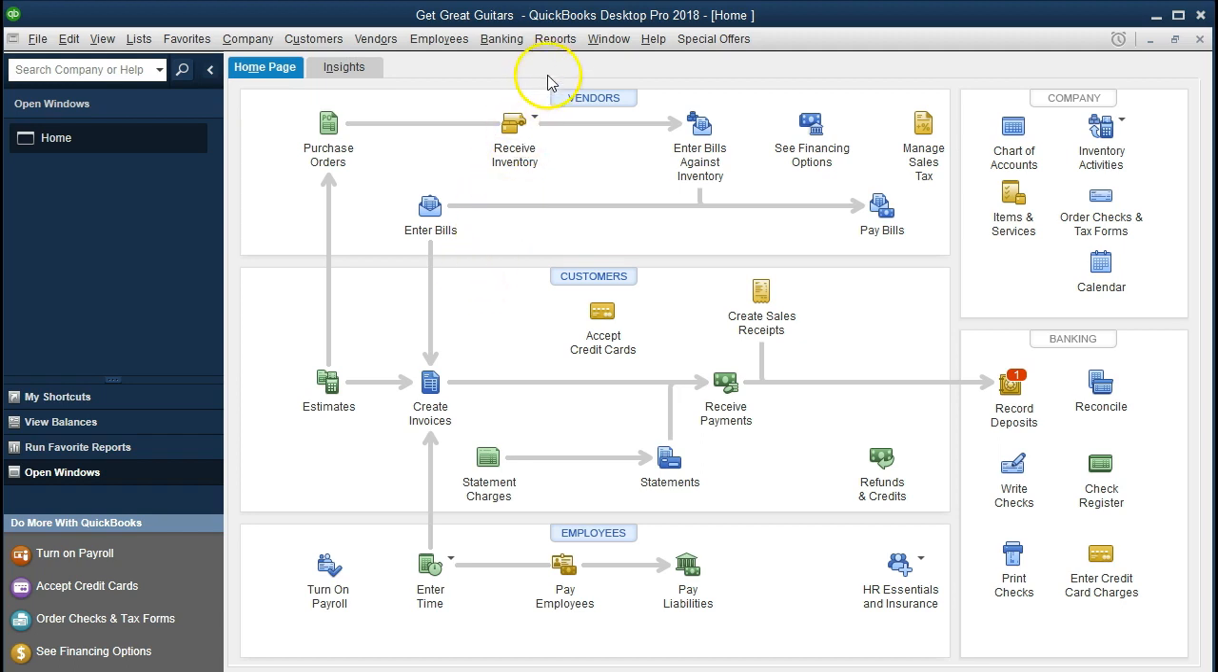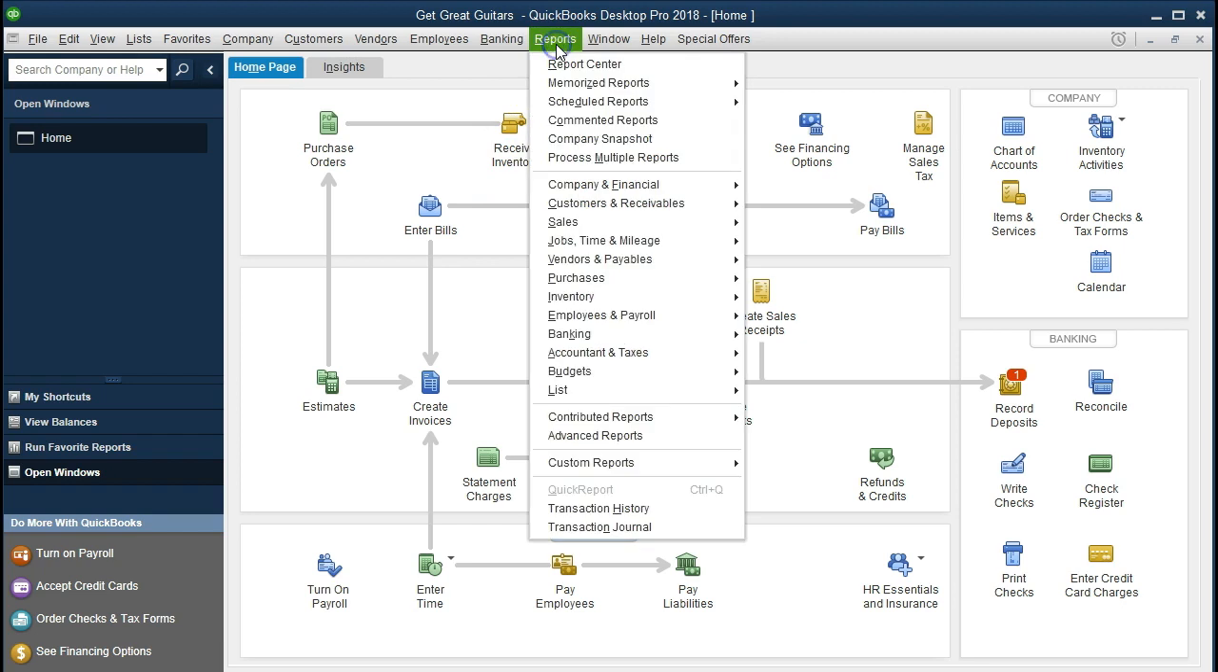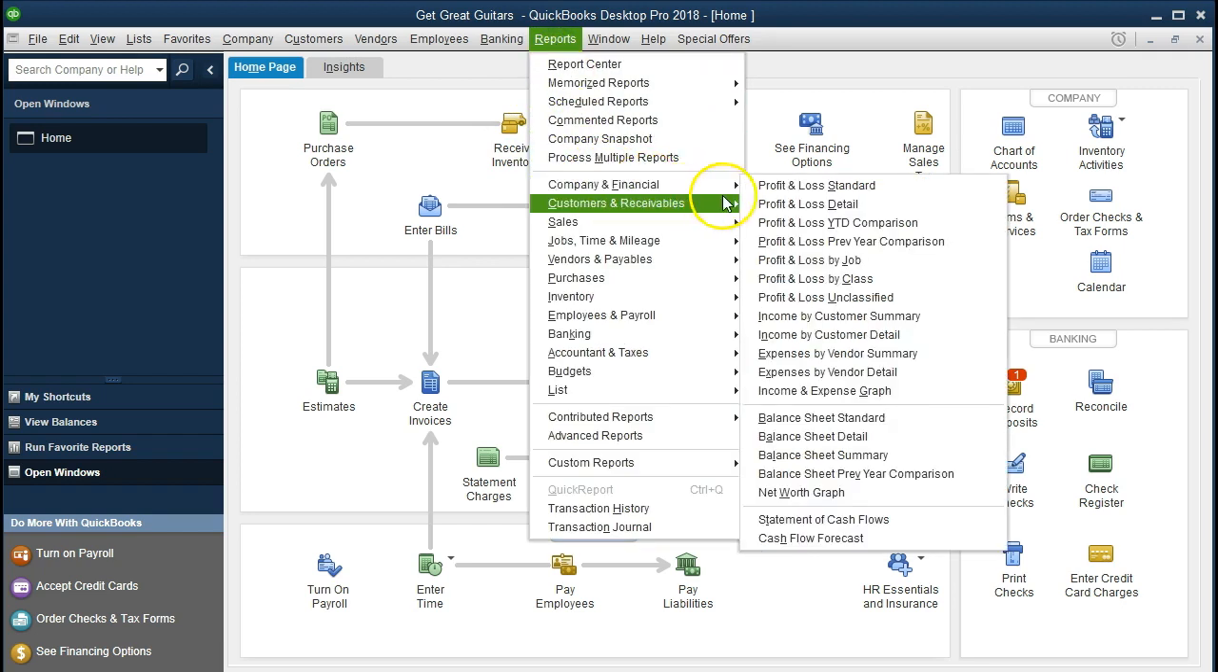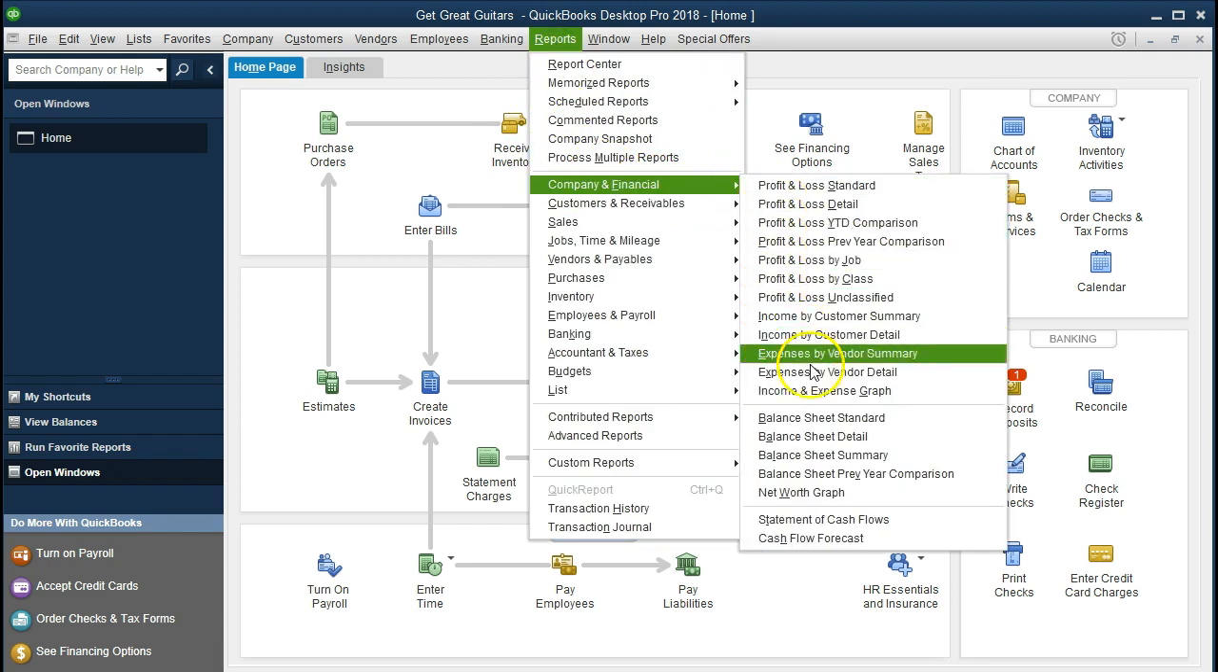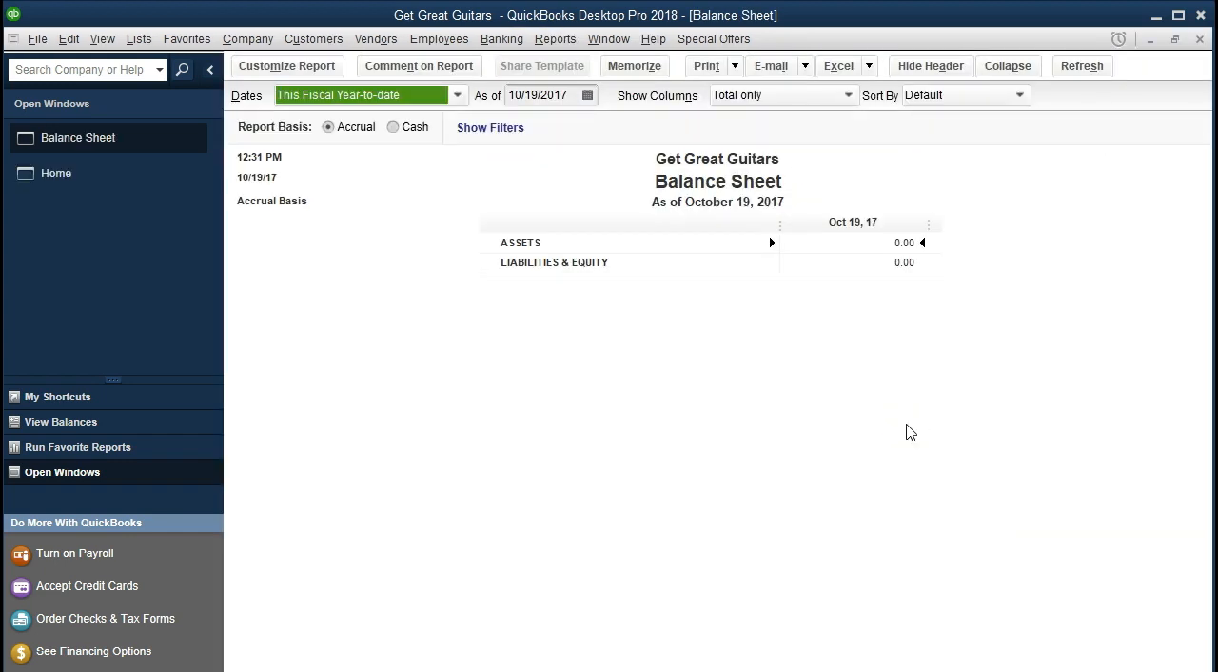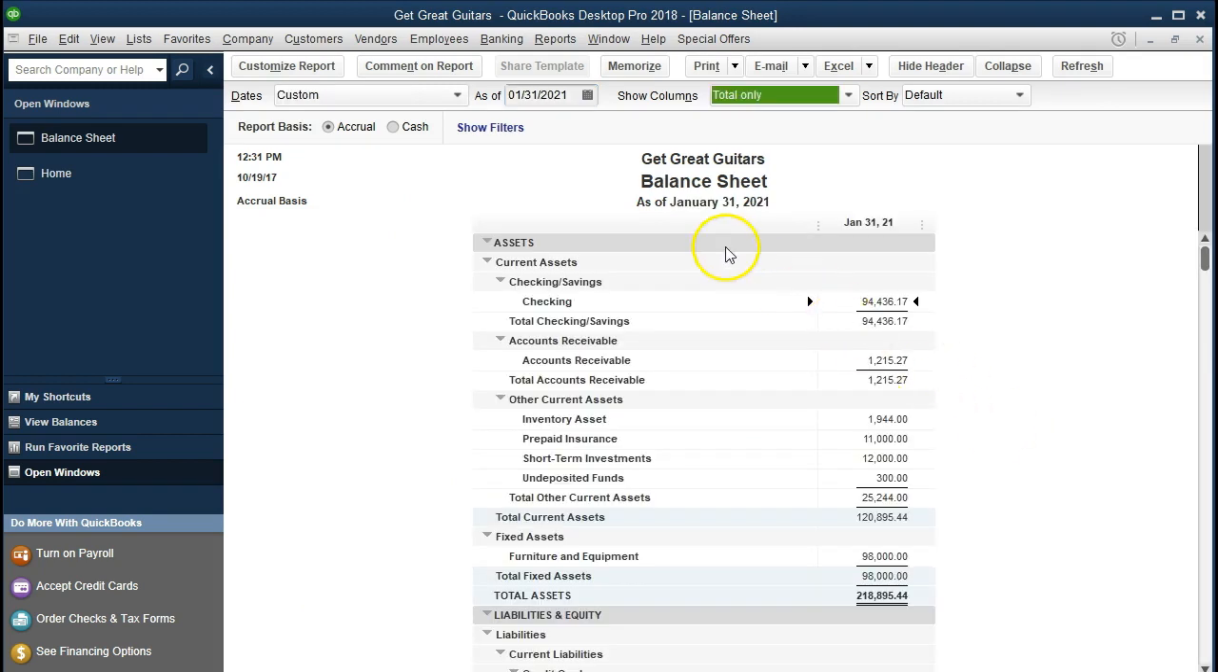So let's take a look at what we have so far. We're going to go to Reports, we're going to go to Company and Financial, and we're going to scroll down to the balance sheet. And we're going to put the date here. It's going to be 01/31/21. So that's the end of the first month that we have operations in.